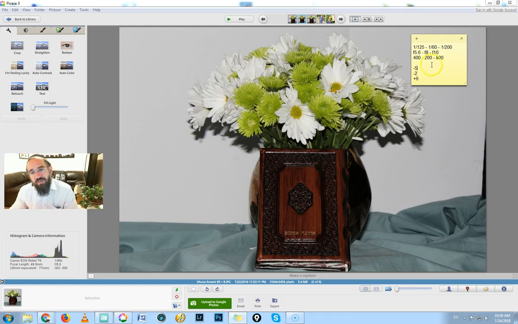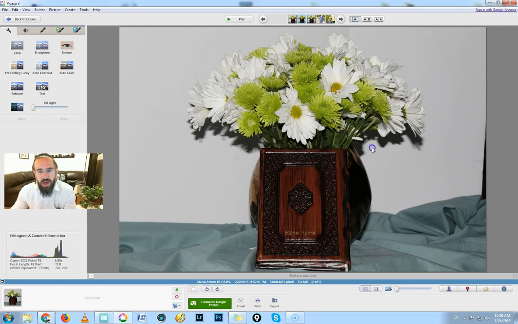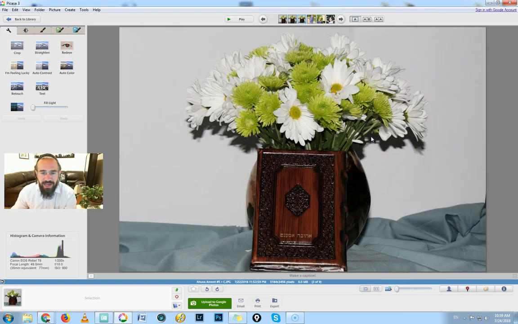Okay, so we're off by 1 click. We're minus 1 click, which means this is a third of a stop underexposed. But the reason why it looks okay is because the flash was being used. I urge you, please try and do this homework again.